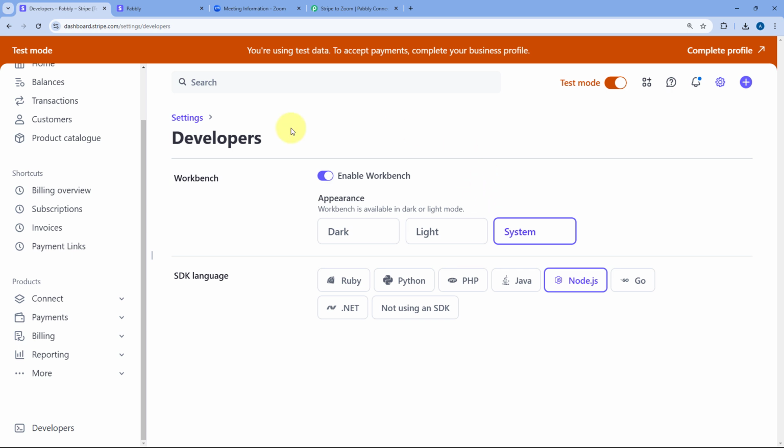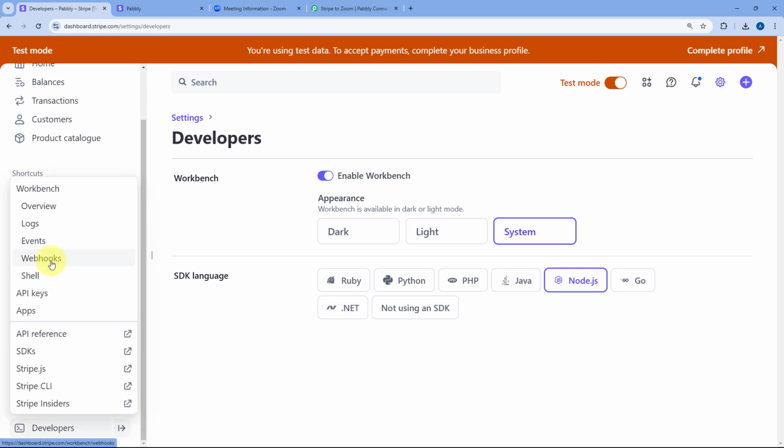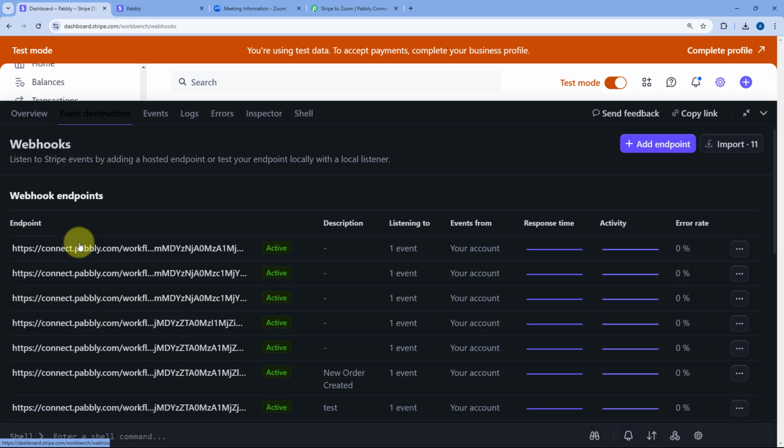Here under Developer section, you can see this option of Workbench. Make sure the Workbench option is on. We have to enable this Workbench option. After enabling it, from the left bottom corner, you can see this option of Developer. Just click on it and from here, we will go to Webhooks.